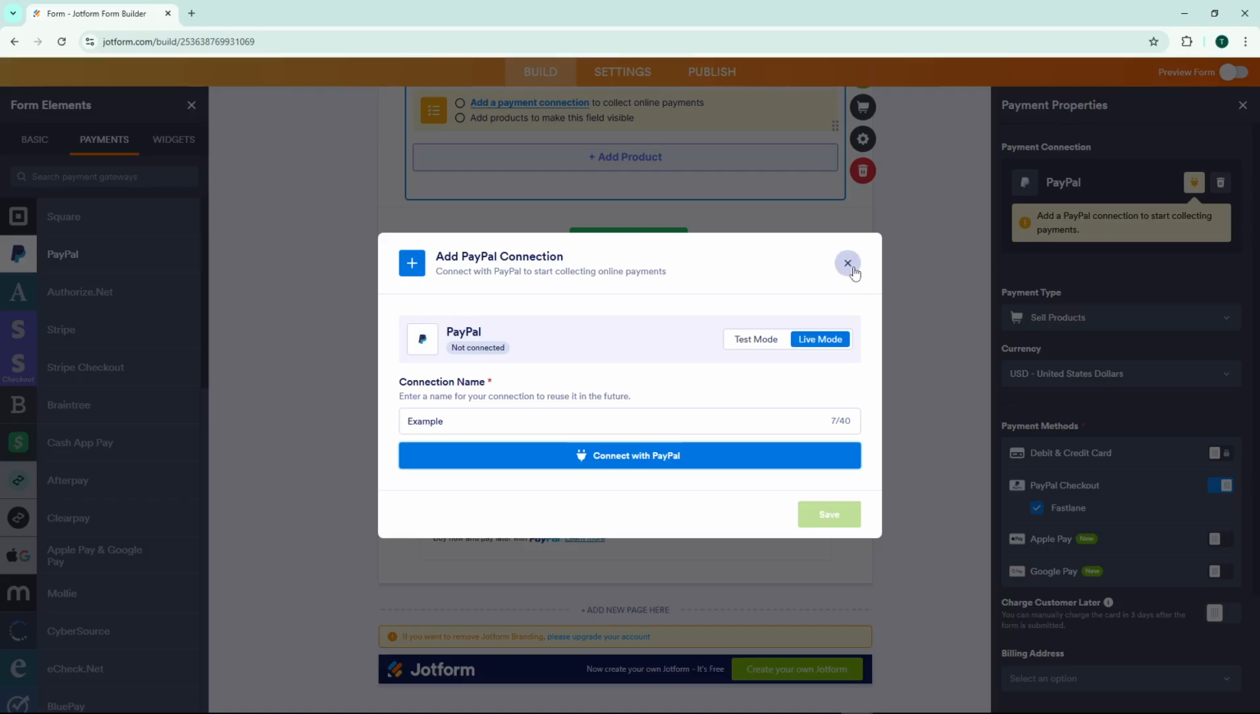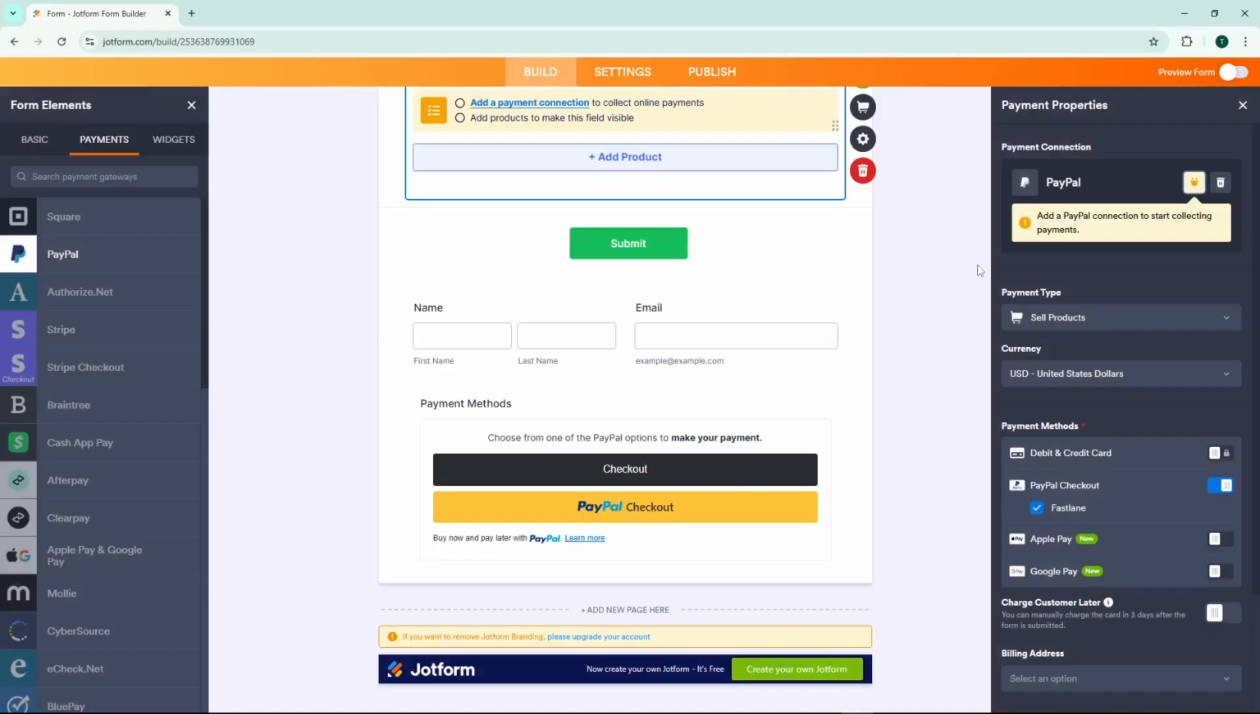Once you're logged in and the authorization is complete, go back to the PayPal settings panel on the right side of your Jotform editor. Now we need to configure how payments will be processed. Click on the Payment Type drop-down menu and select Sell Products from the list. This option is perfect if you're selling physical or digital products through your form.